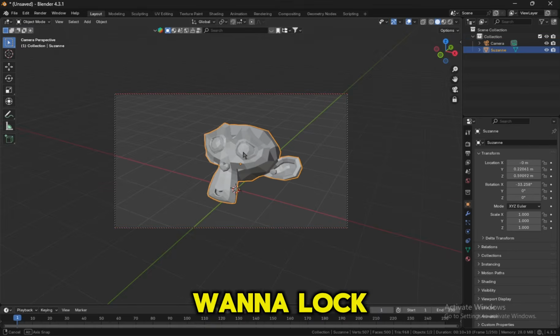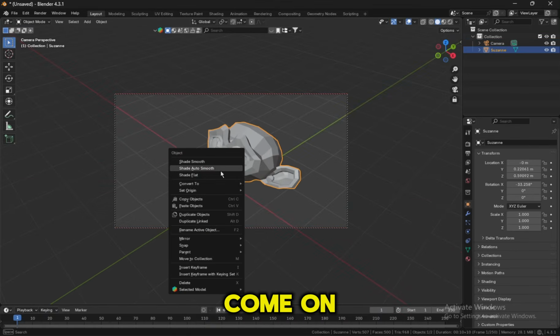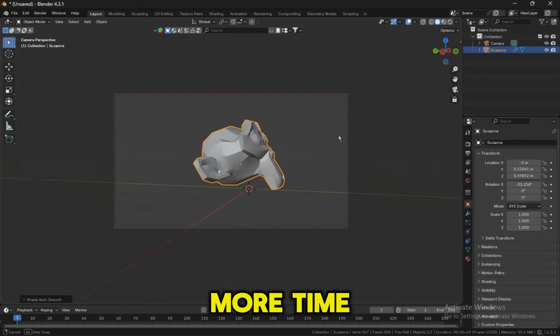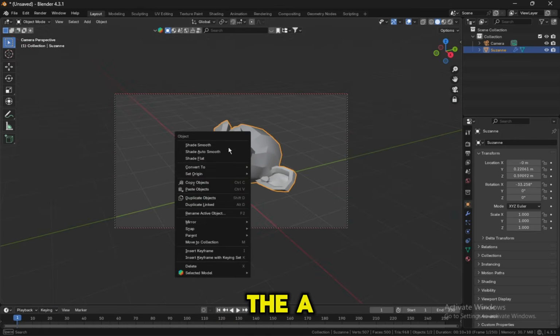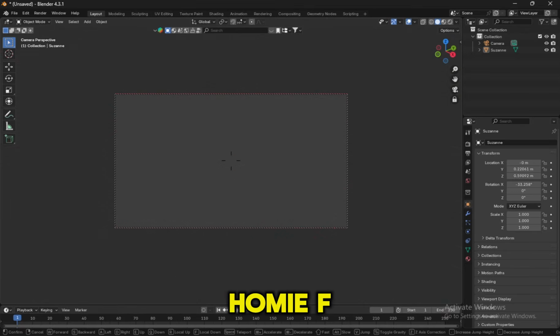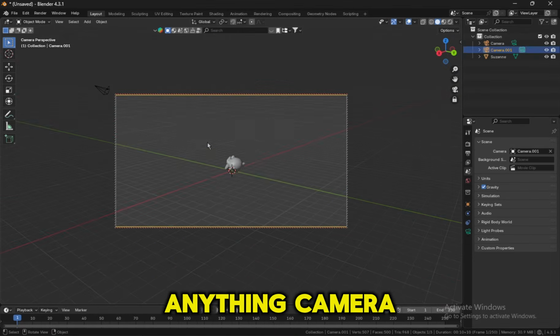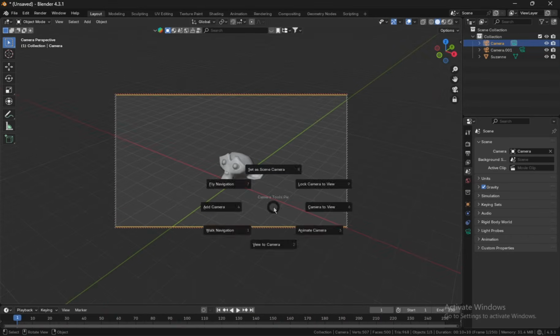We don't struggle. Want to lock cam to view? You don't need to find that tiny lock icon. Come on, you're better than that. Just hit F one more time. Yep, that's it. The Addon knows what you want before you do. Magic. F is your Blender, homie. F is your Blender, bestie. F is your Blender, soulmate. Anything camera. Just press F.